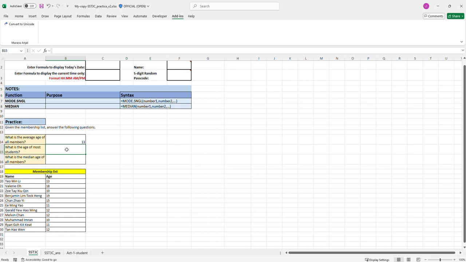And what is the age of most students? The most frequently occurring number is the mode. So we will use the MODE.SNGL formula, and the cell range that we want is from B20 to B30. And this will give us the age of most of the students.